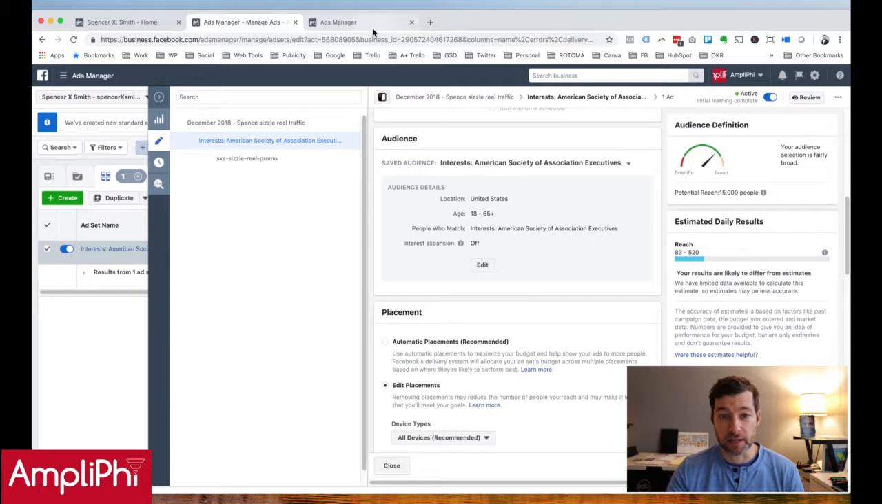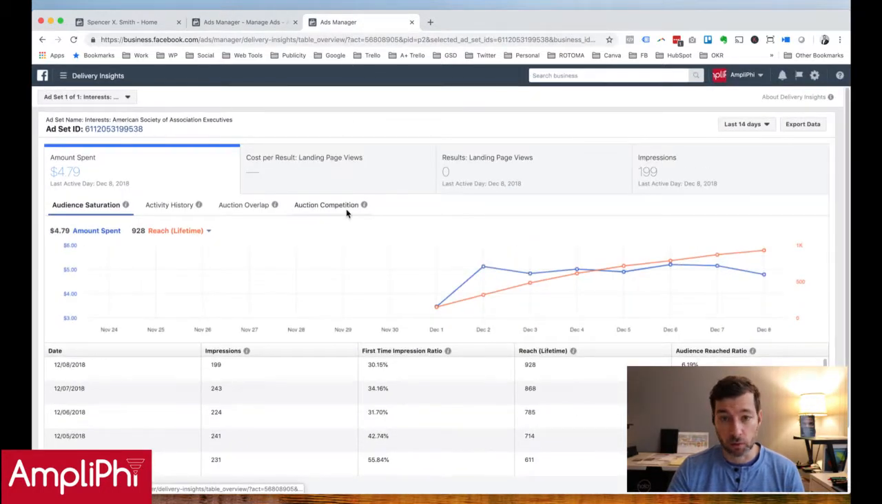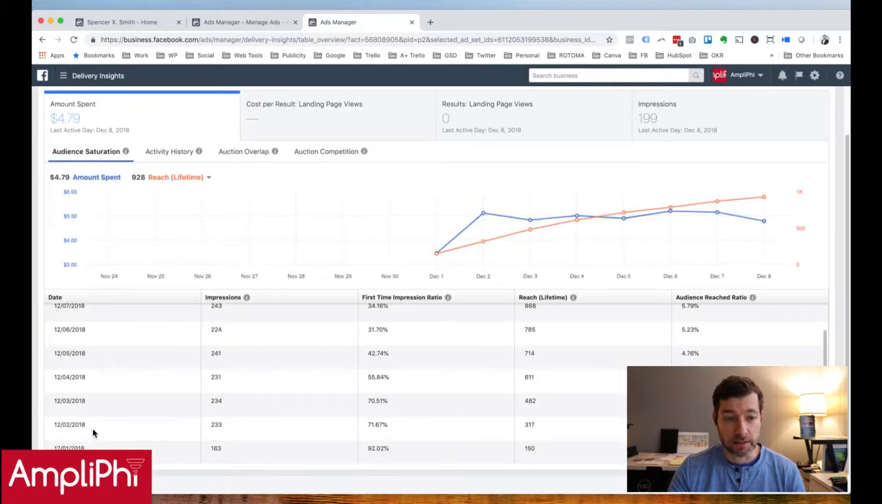Now this Delivery Insights, what this shows us, it's really cool. And we've only recently had this kind of data, is it starts on the bottom here. You see where it started on December 1st. What this is showing us is the amount of impressions. In other words, how many people saw it that day that I started with the $5. That's this bottom one here. The first time impression ratio, which means of the people that saw the video, how many saw it for the first time? And in this case, on day one, it was 92%.